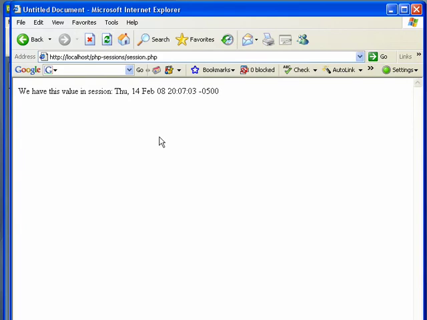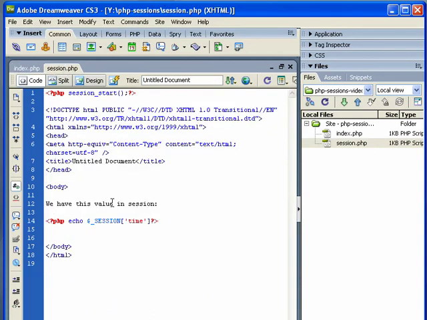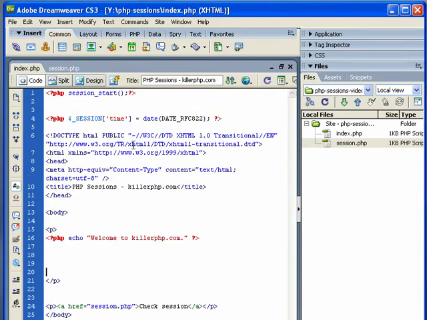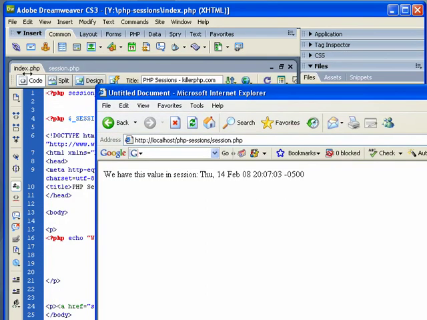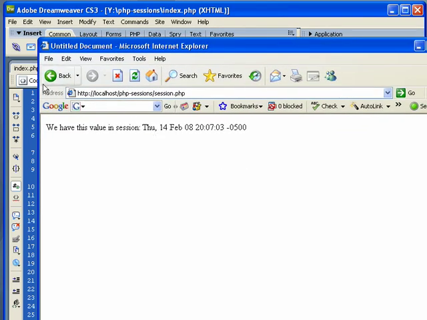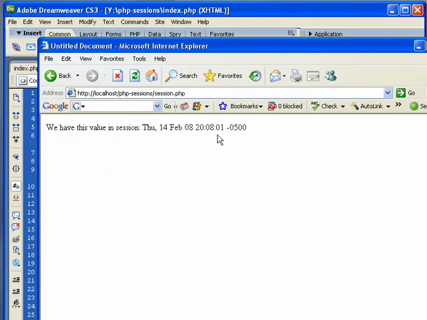The reason the time is not changing is because we set the value for session time in the first page. So at the moment that the script is processed, it gets the time, puts it in session, and holds this value. So this won't change unless we go back to the first page, the index page, and this will reset. So if I go back again, I click through, now you've seen it's changed for us. Again, that's because the session value is getting set only on this page, and on the second page, it's being read. Does that make sense?